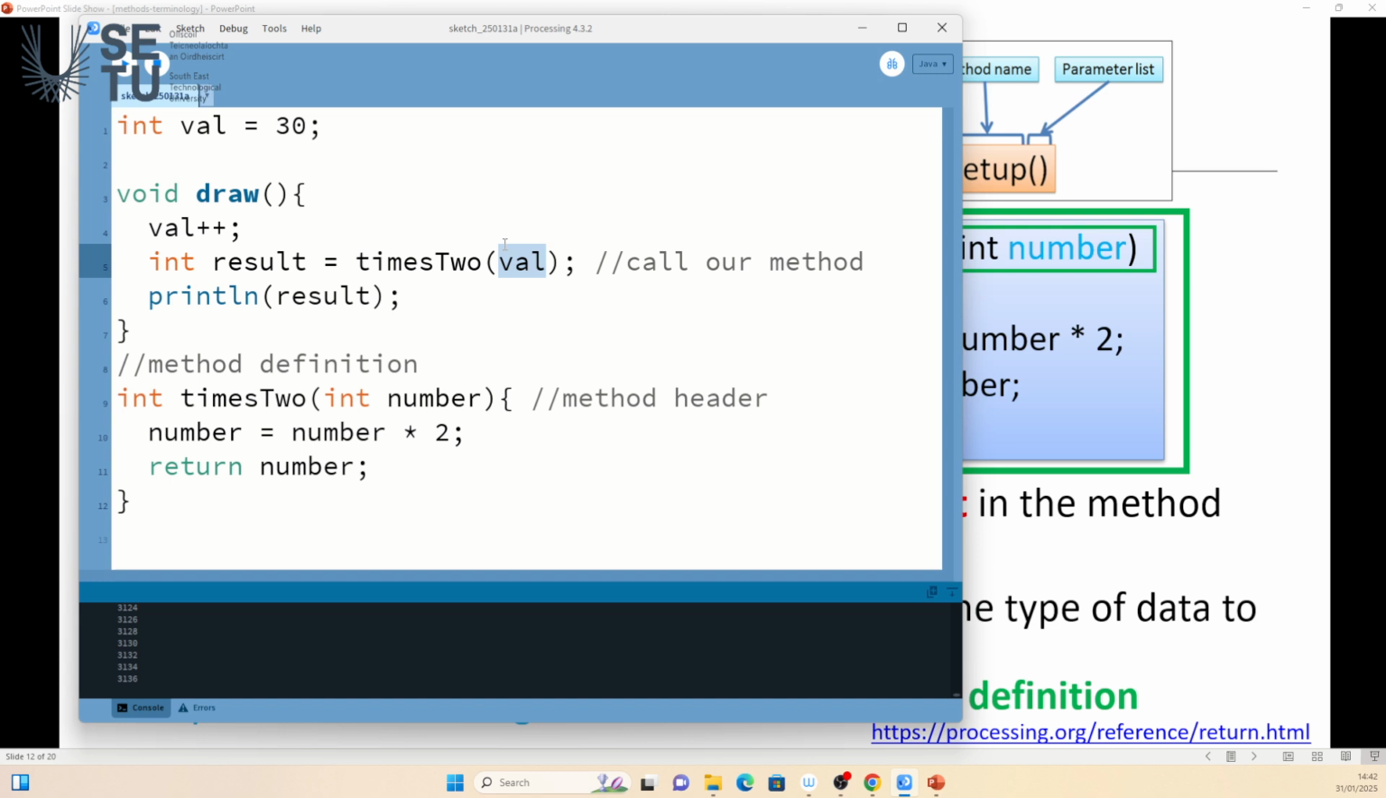We're passing it the number that's stored in val. So what gets passed here is an integer. It's the number. And when it's passed to times 2, it's not called val anymore. It's now called number. We're just taking the number, multiplying it by 2, and updating this variable called number, and then we're returning it.